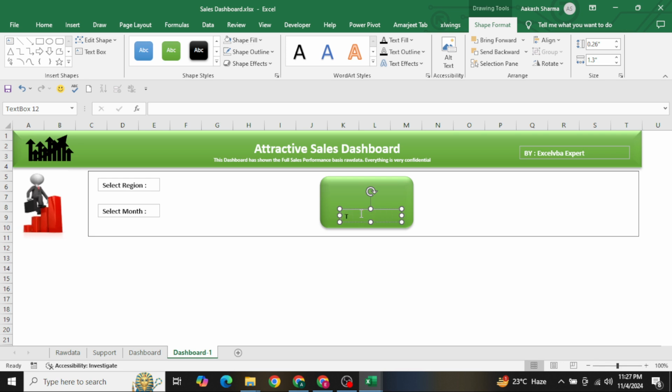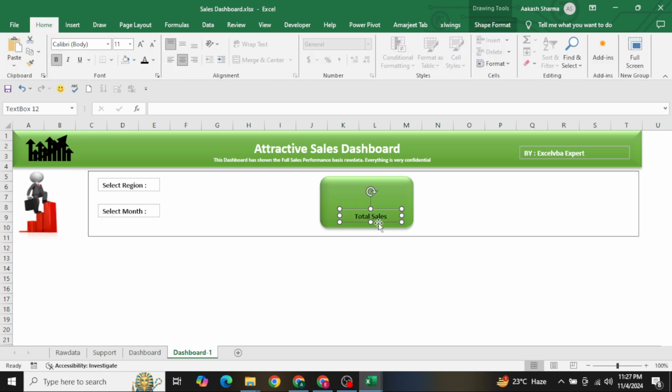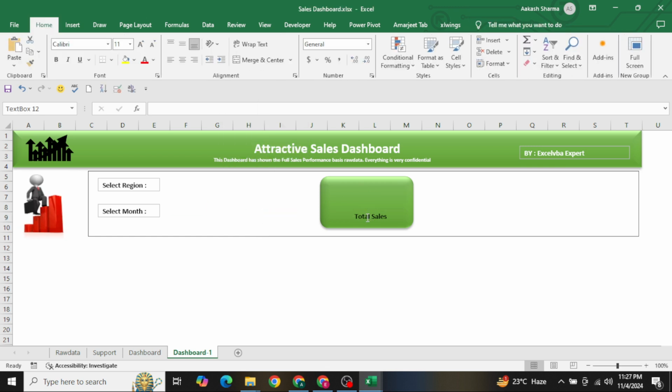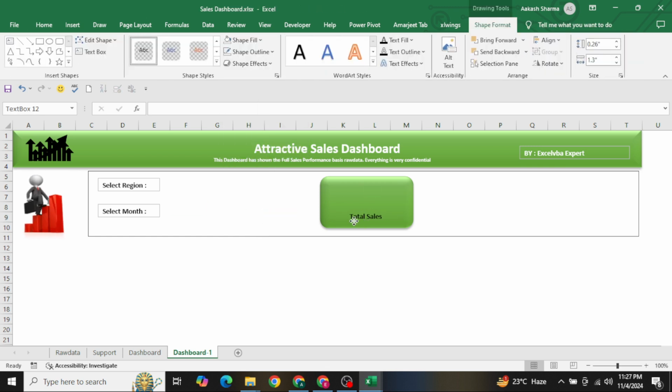Write it here as total sales, and remove the outline. Very important thing, guys, remove the outline. No outline. Simple. Okay, remove the outline. And now what next?